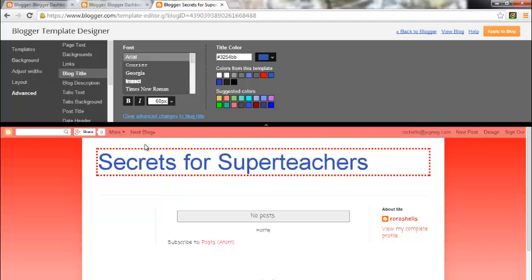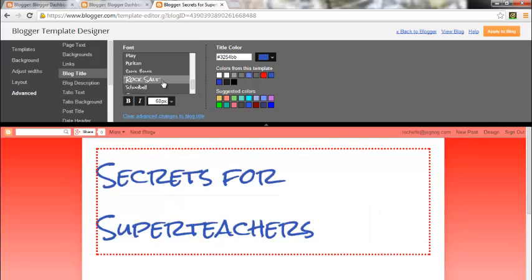Next we go to blog title, and this is where you can really add a little something to the look of your blog. If you take advantage of some of the interesting fonts they have here and change your color, you can really work with the design of your blog. So I'm going to just show you some of the examples here.